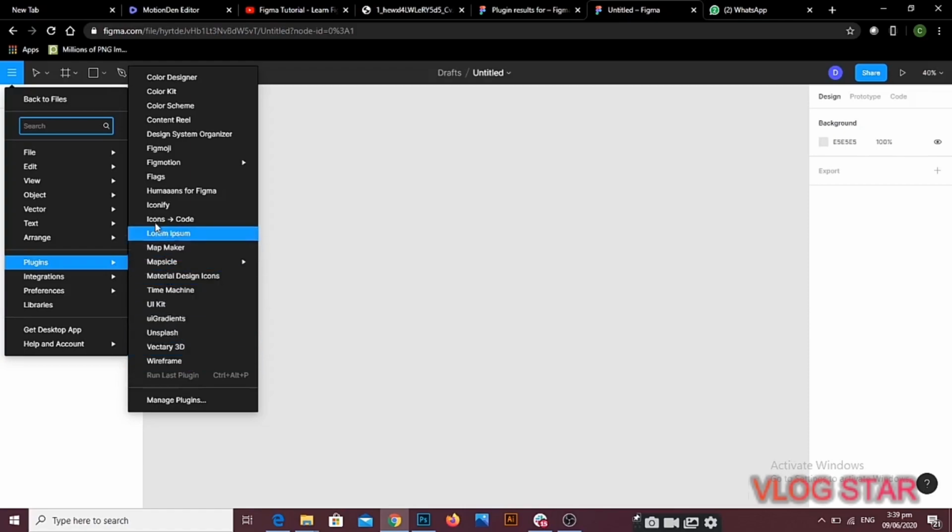Let's say you need high-resolution images. Click on Unsplash and search. If you need any kind of icon, click on Iconify. You can achieve any design within Figma with the aid of plugins.